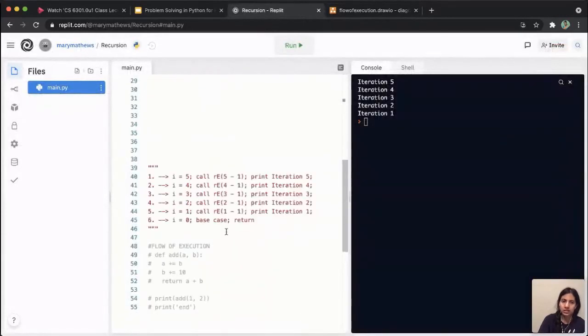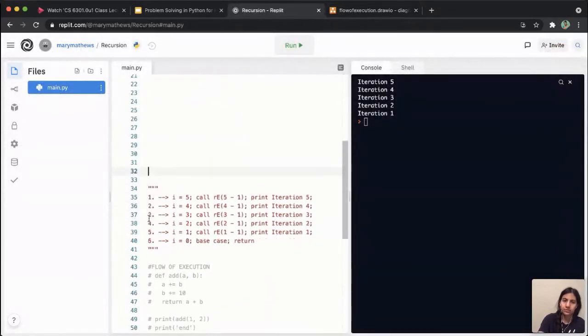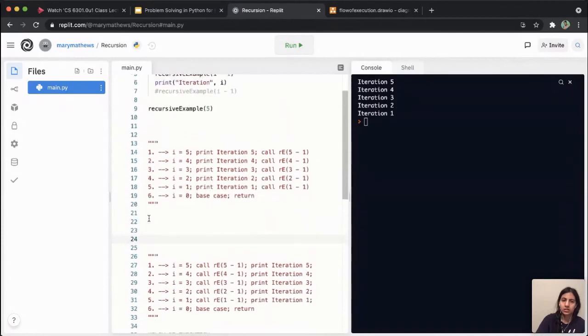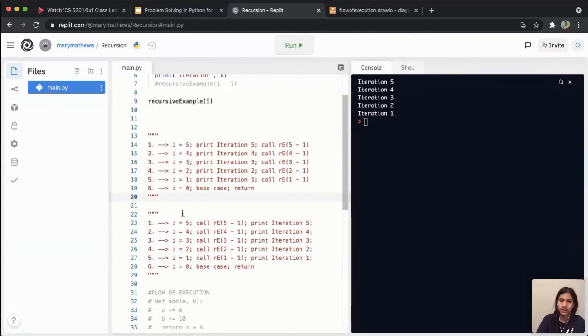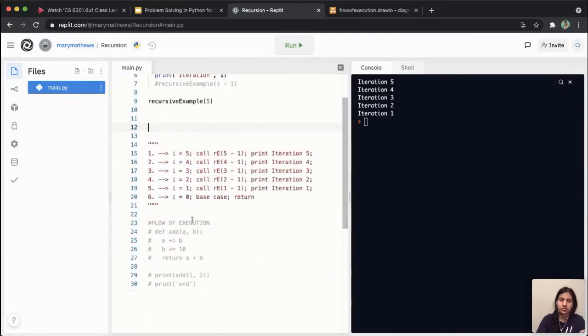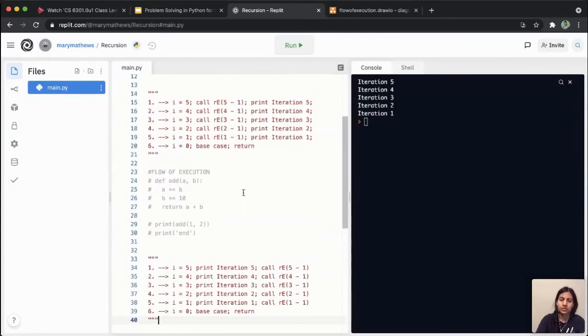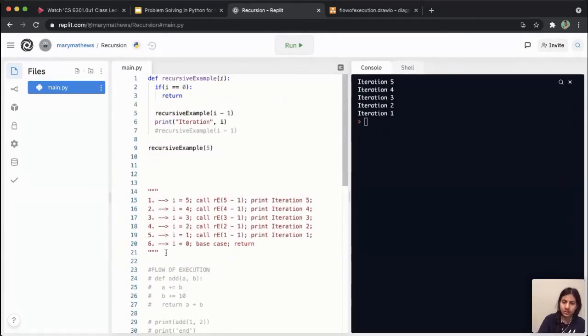Okay. I think I have an example. So let's see this case. Okay. Look at the second commit. Let me move this down. Okay. So if you look at this, in my first function call, it's the same as before. I'm saying call recursive example of 5, okay, the first time, and then i is not equal to 0.